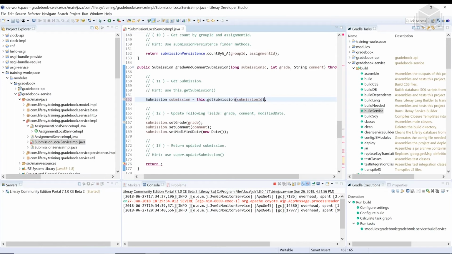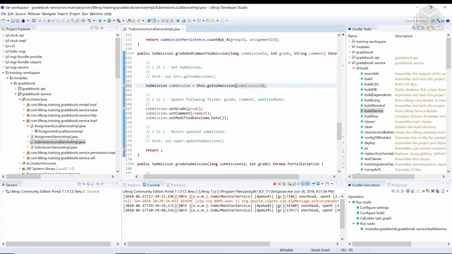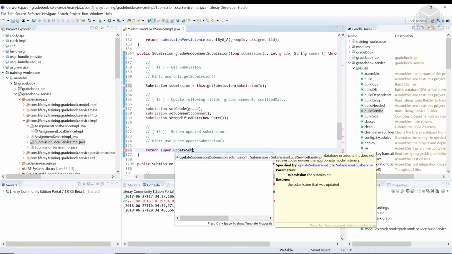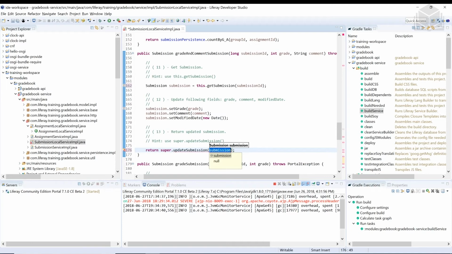From there, we're going to set the grade, the comment, and the modified date. Last thing we need to do is make our call to the original update submission. So update submission, passing the submission object here.